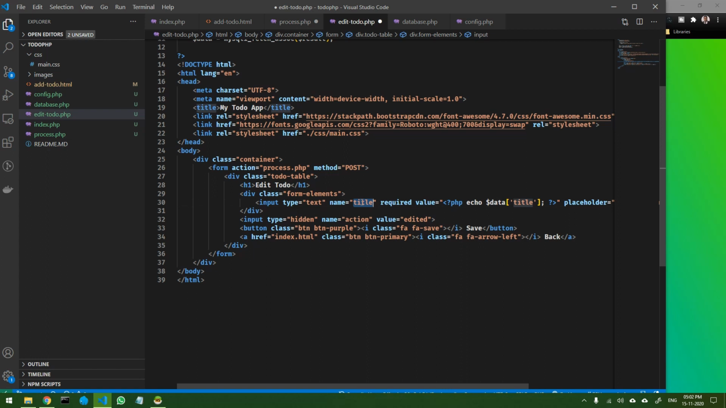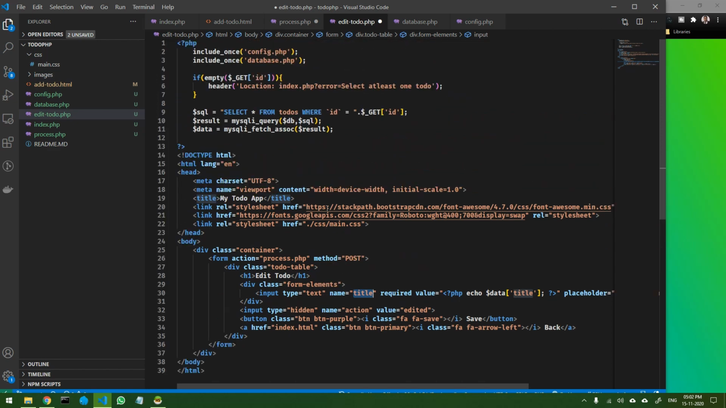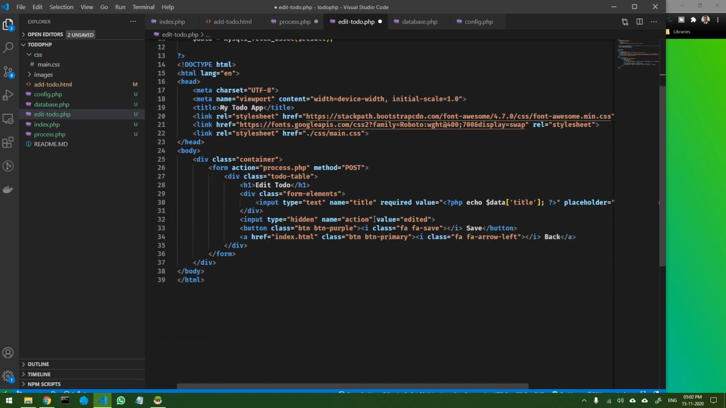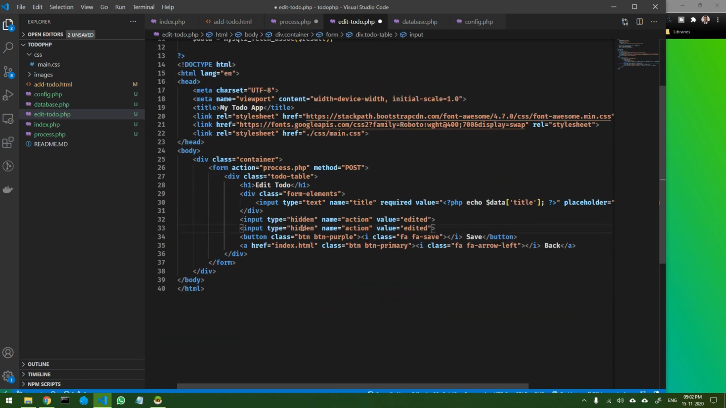Now I also need the ID, but I don't have the ID right now. But if you see, I have the ID in this particular variable because we are passing it as a query string, right? So I can take that and I can add another hidden element, which is going to be, let's say, ID, and I can say PHP echo ID. That's it.